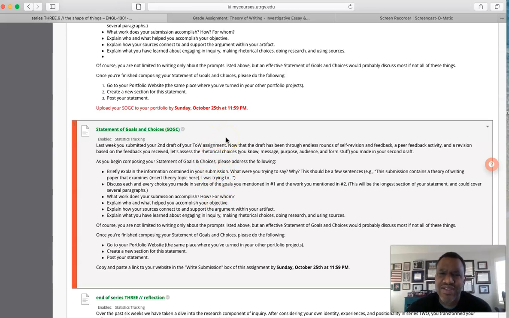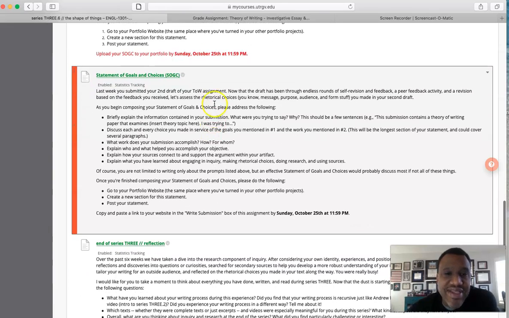I forgot to tell you guys last week that you should post the before and after to your portfolio as well. So sometime this week, just post the before and after to your portfolio, as well as the statement of goals and choices. Okay. So that's the major assignment that you guys have this week.